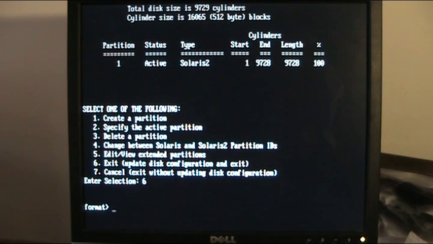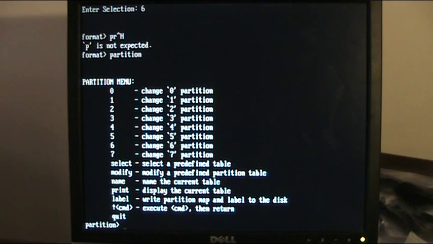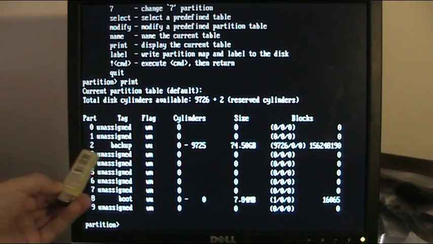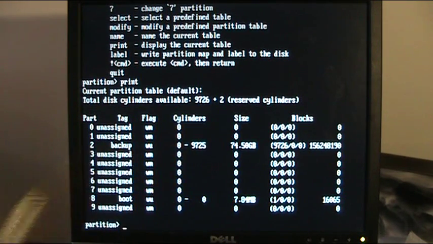So that's the partition on there. We now need to slice it. So we go into partition. Now we're going to print the partition so you can see what's here. As you can see, we've got the predetermined positions, which is 8 for boot, the first cylinder, and 2, we have the backup partition, which allows access to the entire surface.